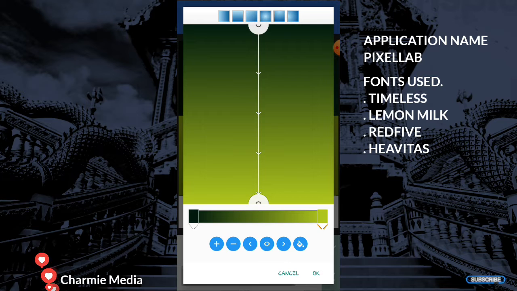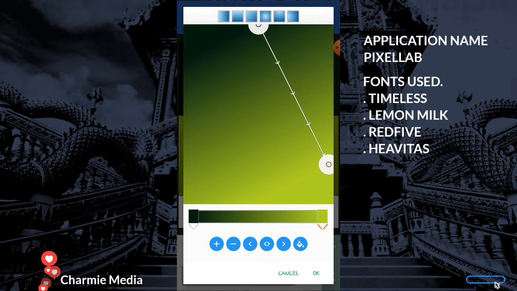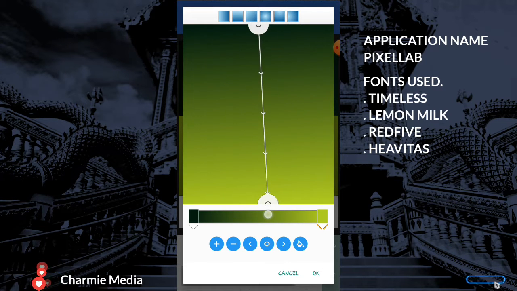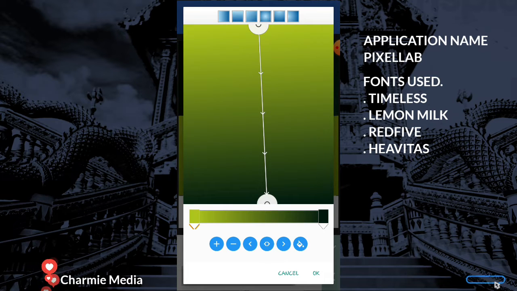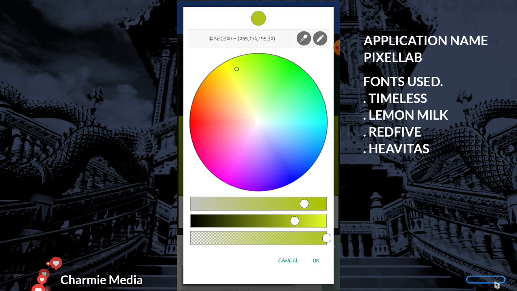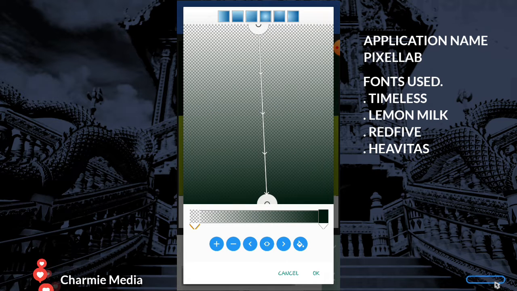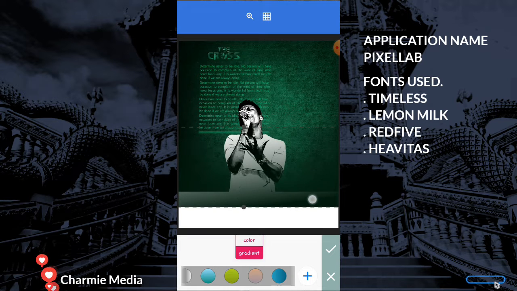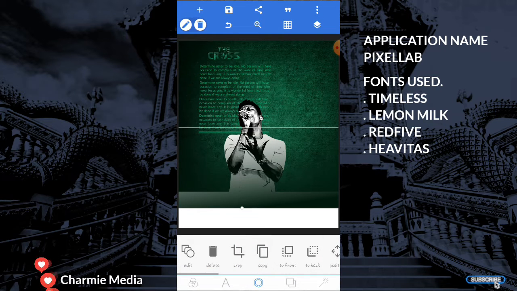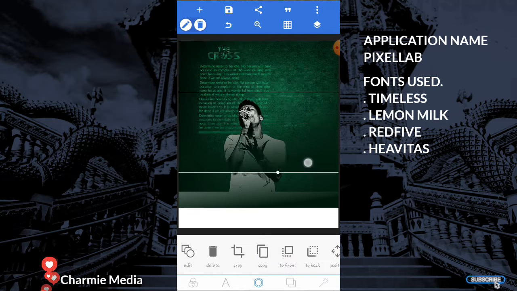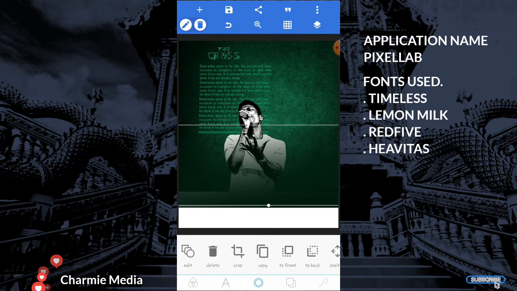Watch this video closely. Don't miss any. Make sure you watch these steps. The application name is PixelLab. Just one application. The fonts that I'm using there are Timeless, Lemon Milk, Red 5, Heavy Dust. So don't worry about this.